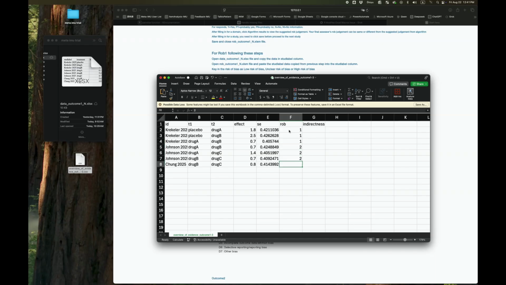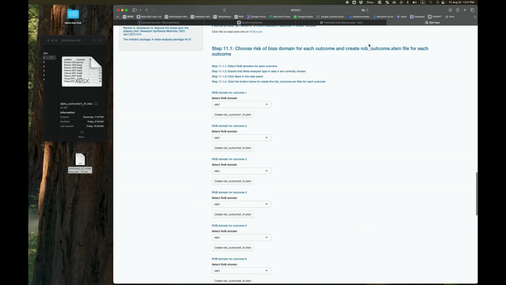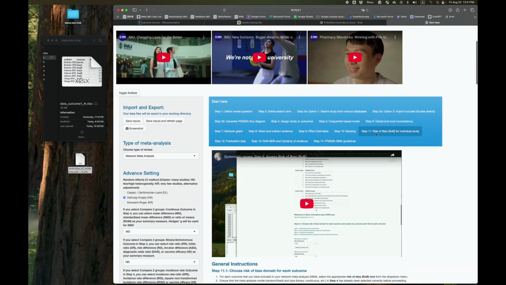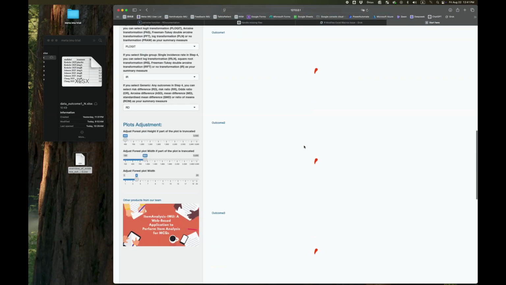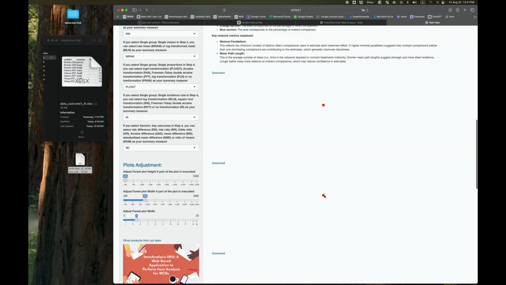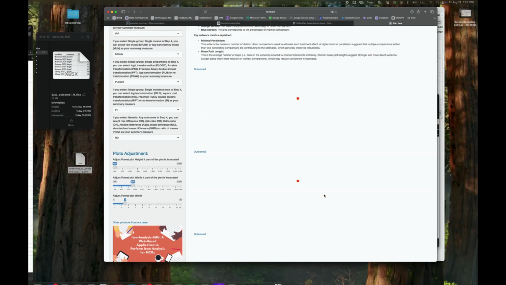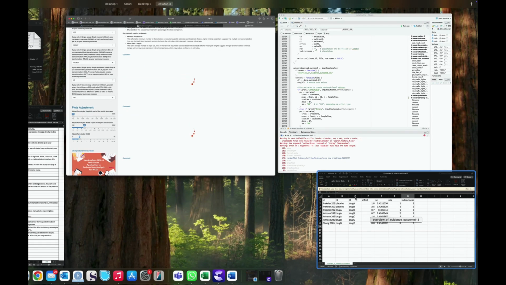For network meta-analysis, indirectness means transitivity. Because we are comparing treatments indirectly through a common comparator, like comparing drug A and drug B because they were both compared to a placebo, we have to assume that the studies are similar enough to be combined. If the studies comparing drug A to placebo are fundamentally different from the studies comparing drug B to placebo, the assumption of transitivity is violated, and we have indirectness.